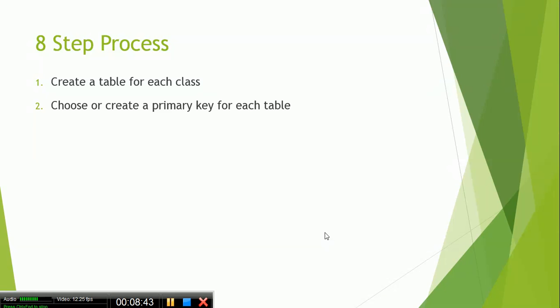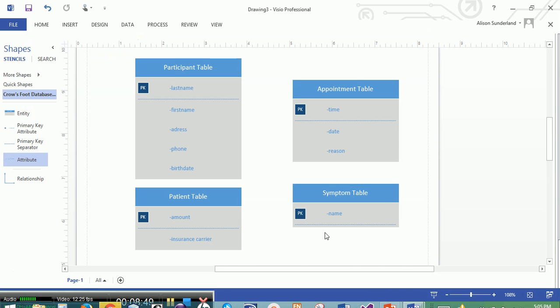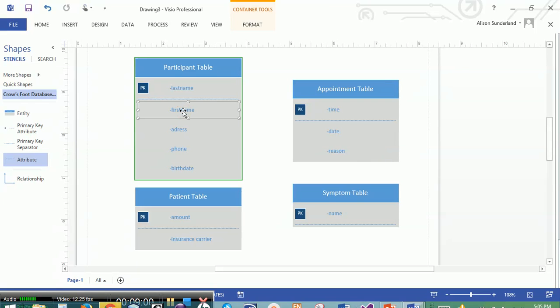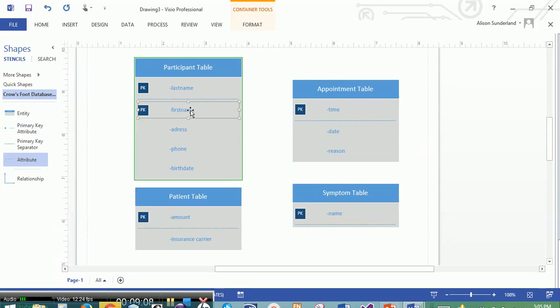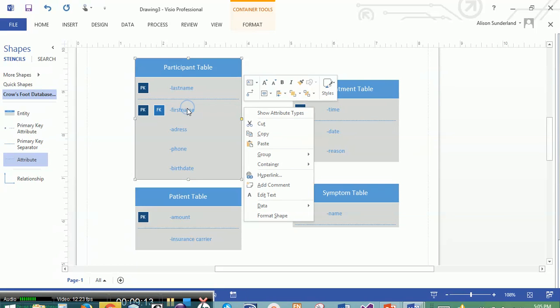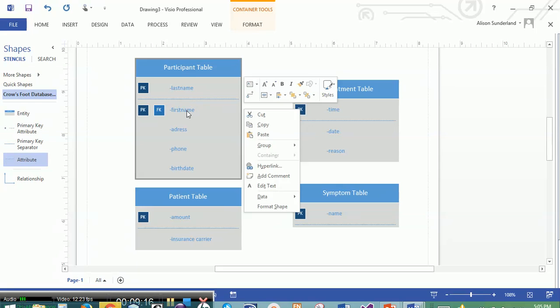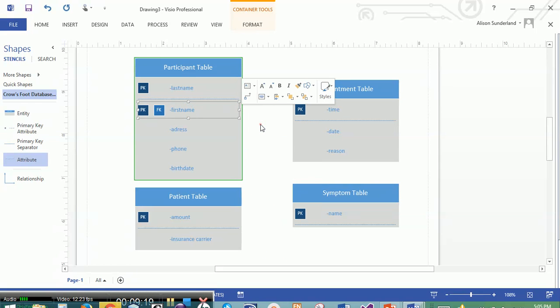The second step in the process is to choose or create a primary key for each table. As we well know, every single table in a database has to have a primary key, and the primary key is one or more identifying fields within the table. The way that I set a primary key is I can select the attribute and right-click on it. Notice that it allows me to either set it as the primary key or set it as a foreign key, or if I unclick both of them, there we go. Depending upon which one is clicked is the one that it will set.